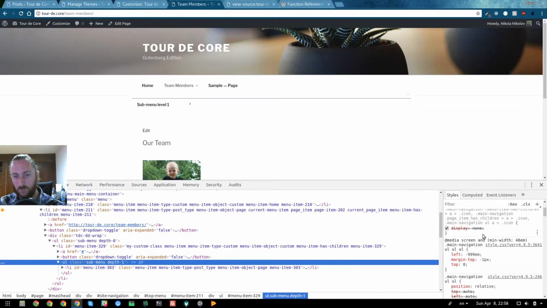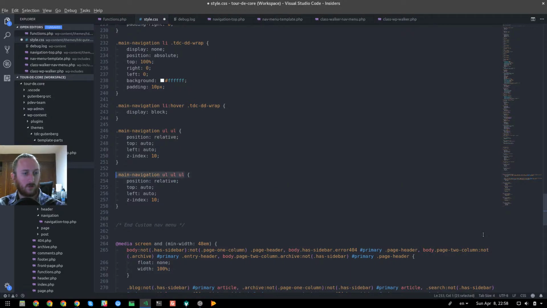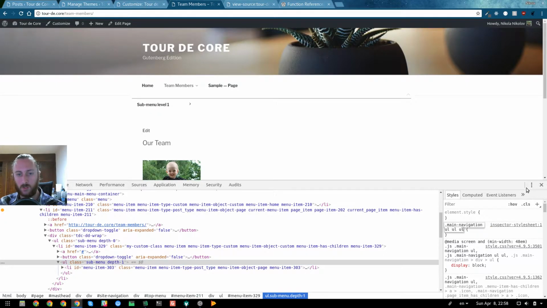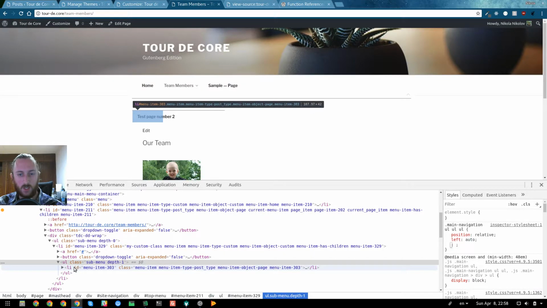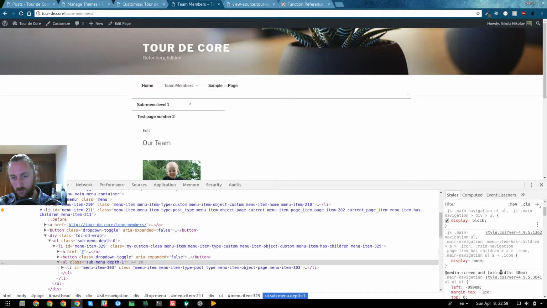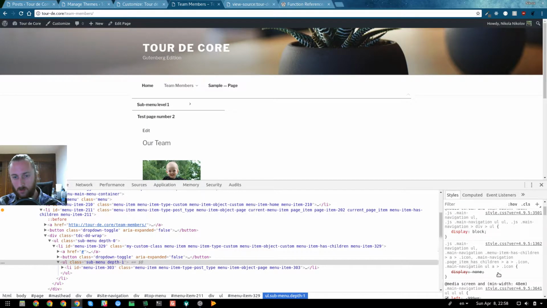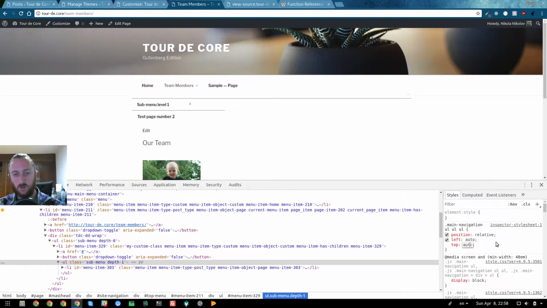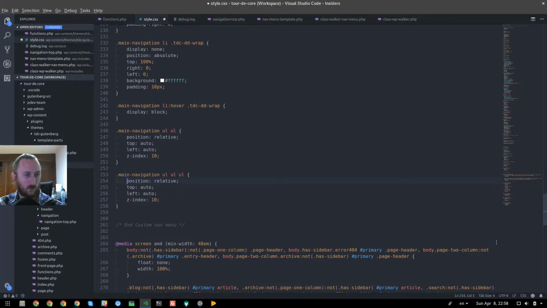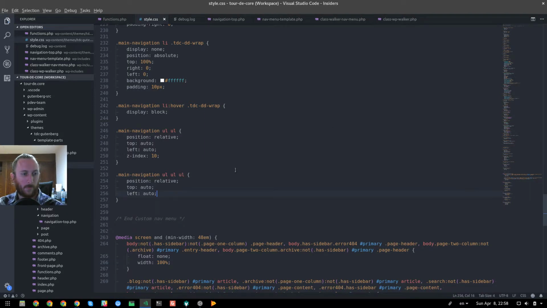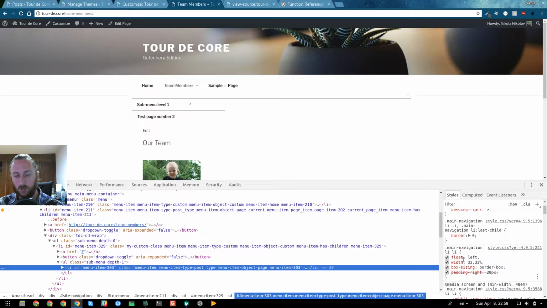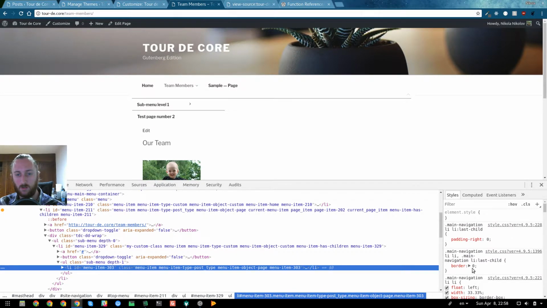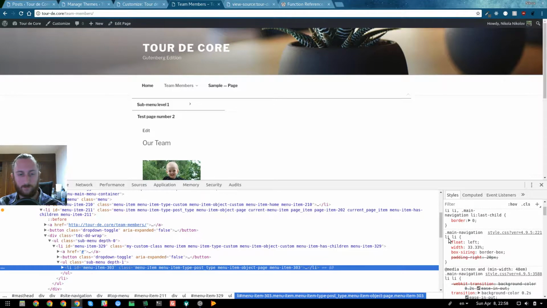So position relative. Let's just have a preview right here. So left auto, okay. And then what else we need to override? Top auto, top auto, left auto, okay. And then for the list items in there, we're actually gonna want to have display block. Yeah, and this is overriding our styling a little bit.